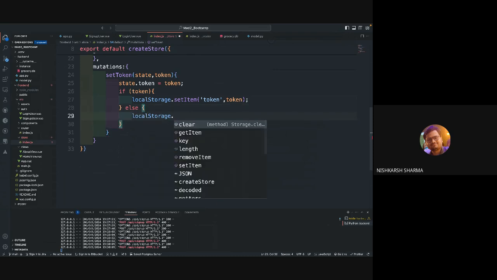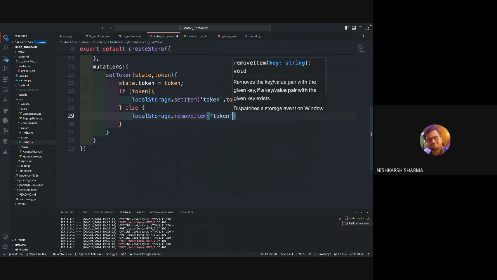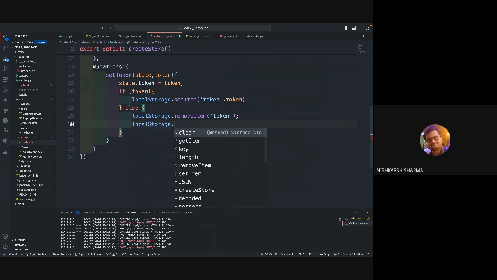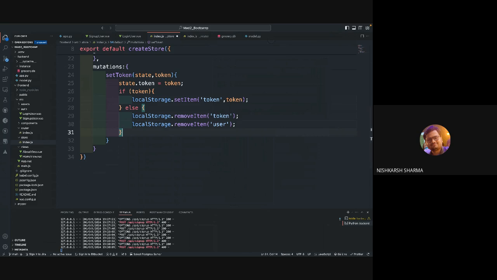And if you want to remove certain items, so remove item, just mention the name top token, and then also local storage dot remove item user. So this is one of the two things.